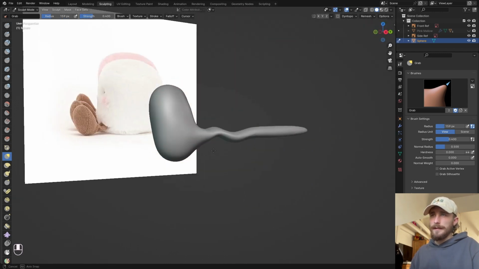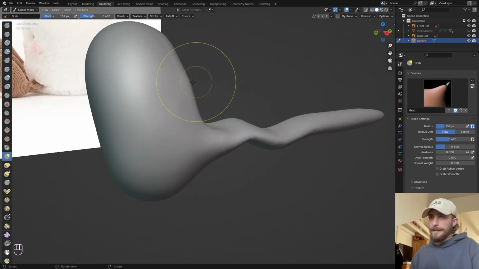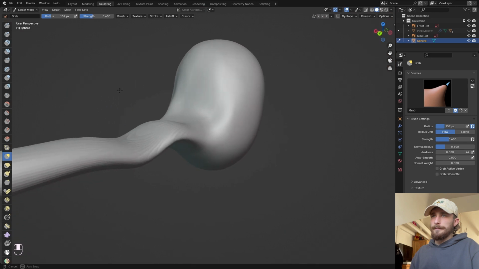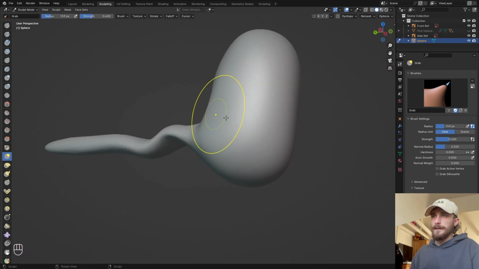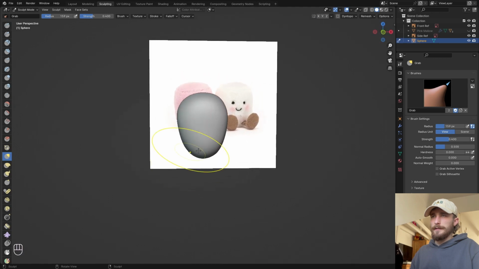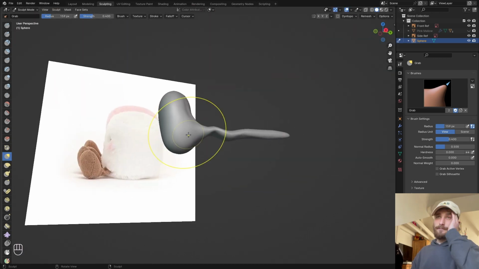That's not too bad. Oh, I can't believe I have to do this all again. Just like so. I think that's not too shabby. Maybe bring this in a little bit. I like that. Not too bad.